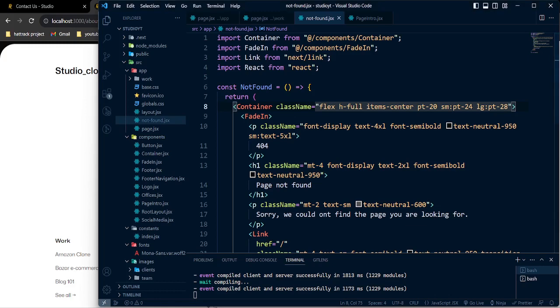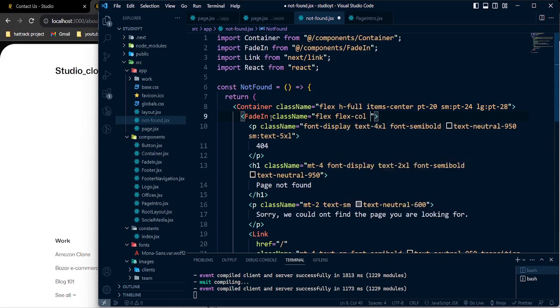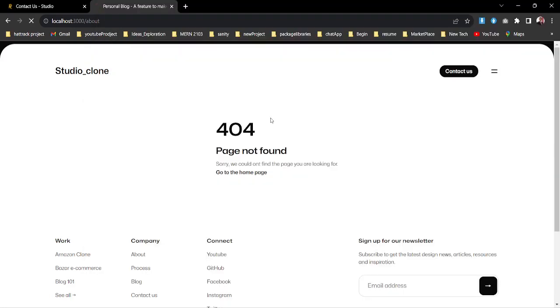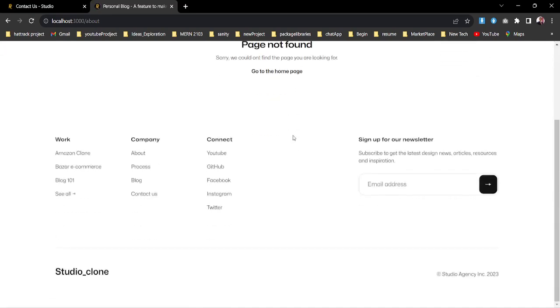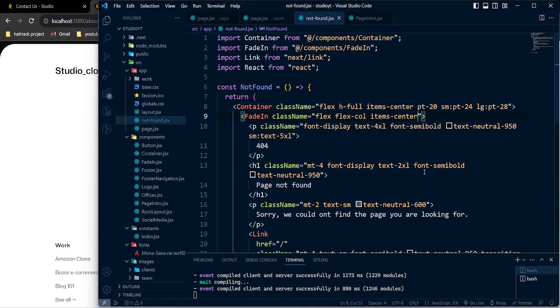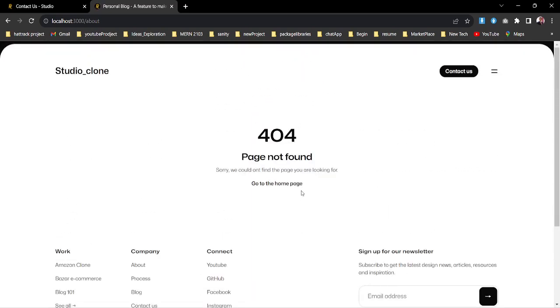And now for the fade in, because everything is inside that fade in, I'm going to give it a class name, which will be flex col, and I'm going to make items center. So everything will be centered. If you want to keep a gap, you can keep the gap as you want, it doesn't matter. Also instead of 28, I'm going to make it 32, just because it gives a bit better experience when popping up. So now we have created that 404 page.